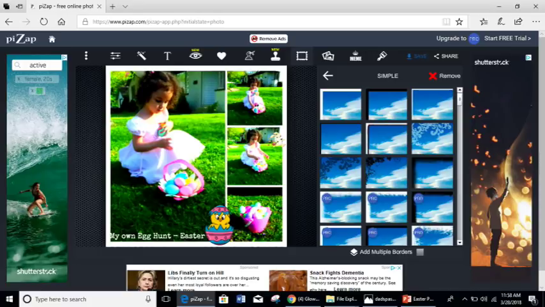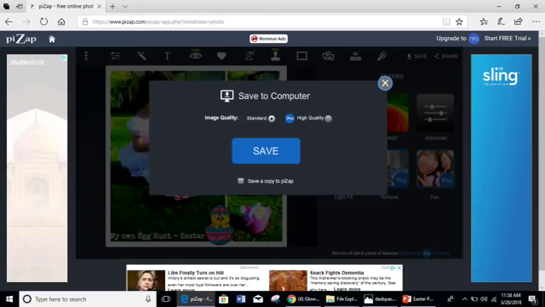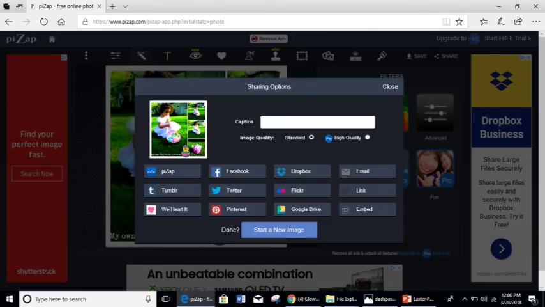I got the border that I want, so let's click Save. Let's click Save again and save it to the location we want. Now we can share the picture directly to our Facebook, Twitter, Pinterest, to your email, and more. Or you can also choose to start a new image to work on.